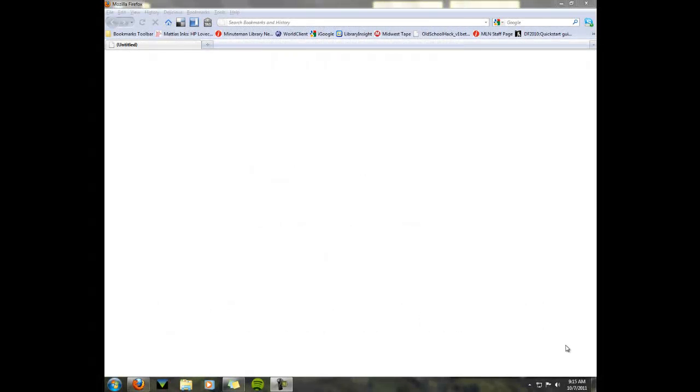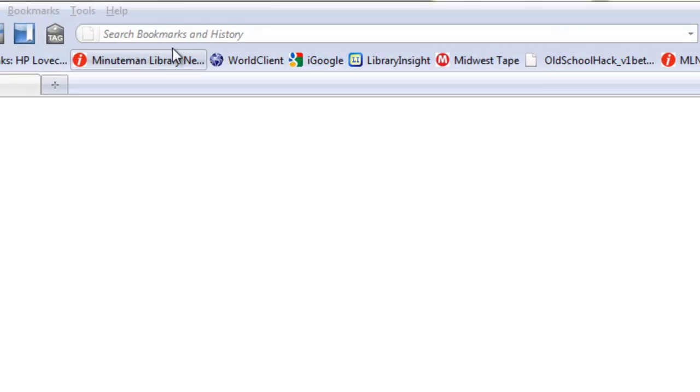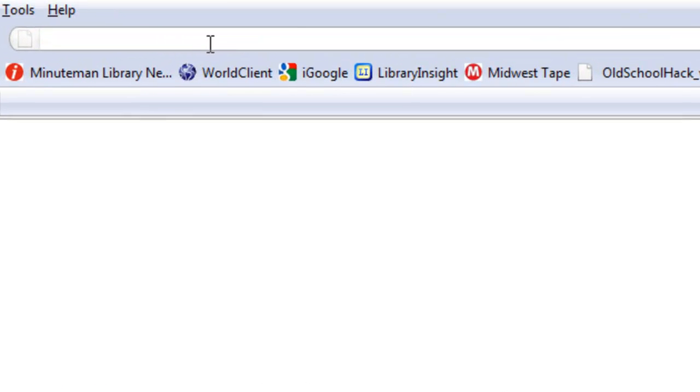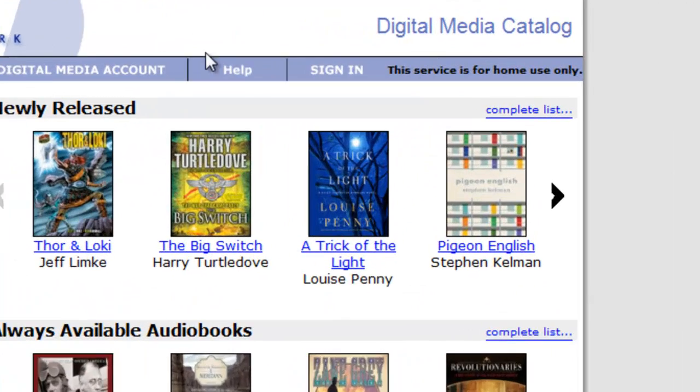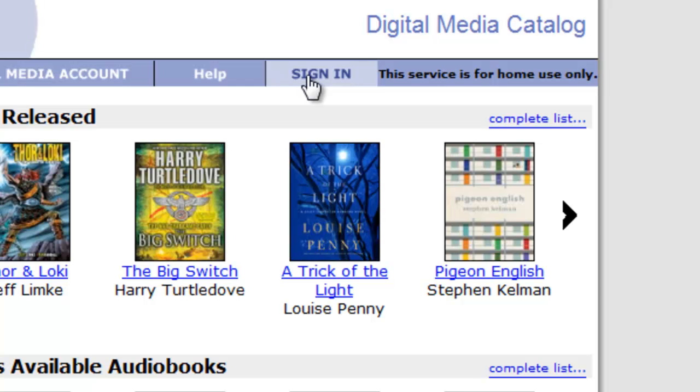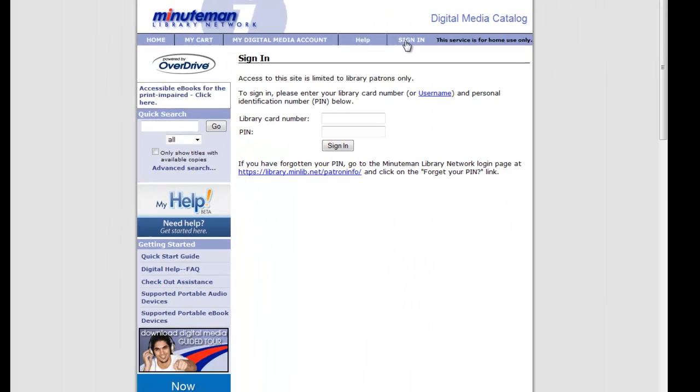In order to go to Overdrive, you can open up your browser and go to the website digital.minlib.net. Once there, make sure to first sign in, where you can take advantage of the library purchasing copies for the Wellesley residents.